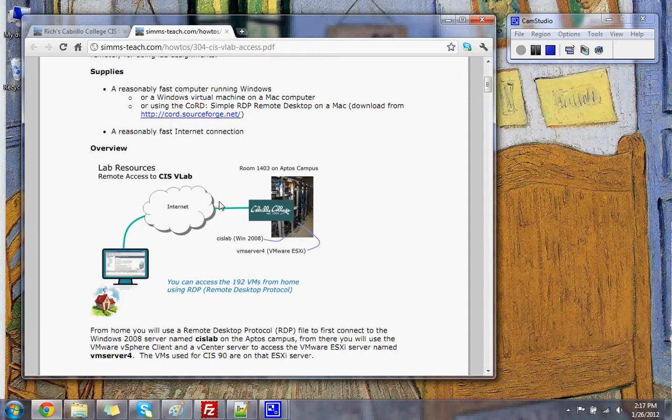We're going to go over the internet to a server on campus whose name is cisvlab.cabrillo.edu, and once we get to that server we'll automatically get sent to the right servers in this room. This is actually in the CIS lab. You can see these servers when you come to the lab at school in the CTC, and it will get to our VMs, which are on another server named VM Server 4 that's running VMware ESXi.